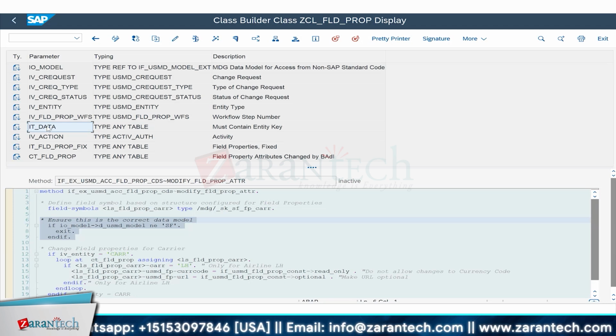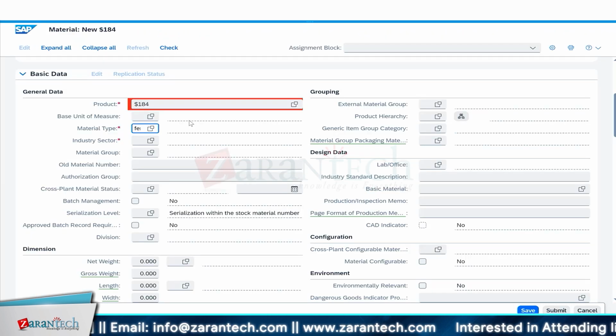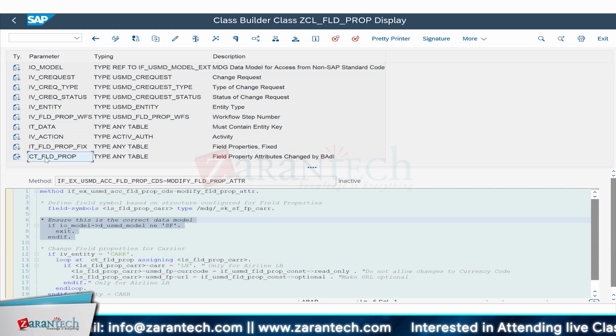Here, the purpose of this particular BAdI is not to modify the data. The purpose of this BAdI is to use the data that is on the UI, and based on that, change your field properties, control your field properties. That's why this is a changing parameter, CT. You can use all these importing parameters as conditions. But ultimately, what you can do is only change the field properties.